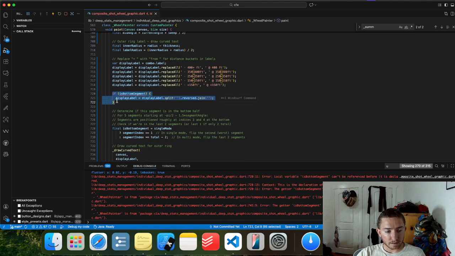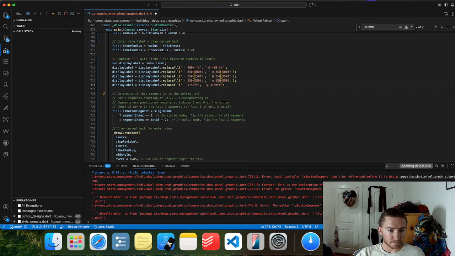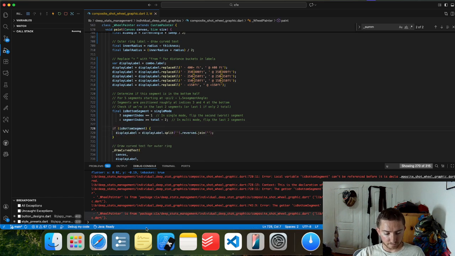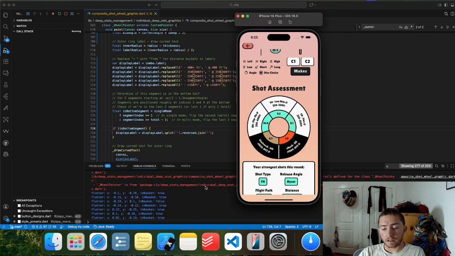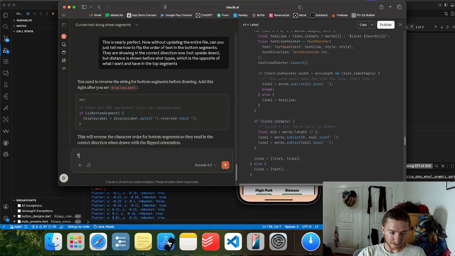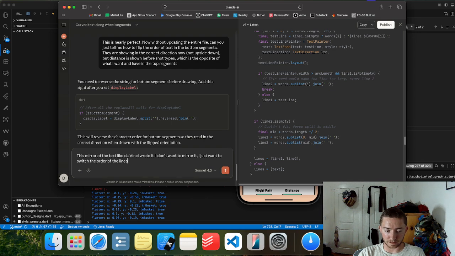Huh. This mirrored the text like Da Vinci wrote it. I don't want to mirror it. I just want to switch the order of the lines.